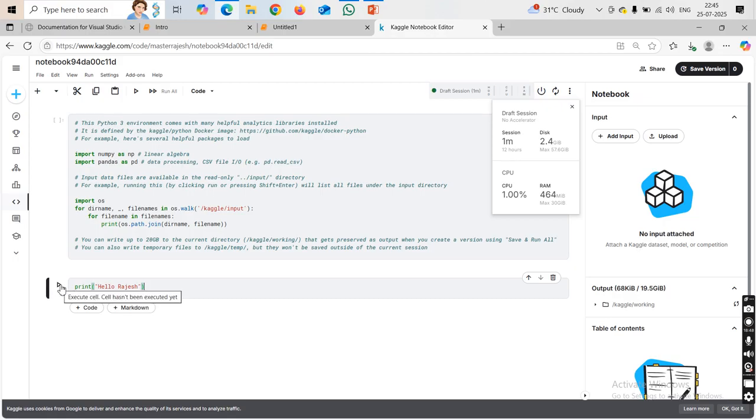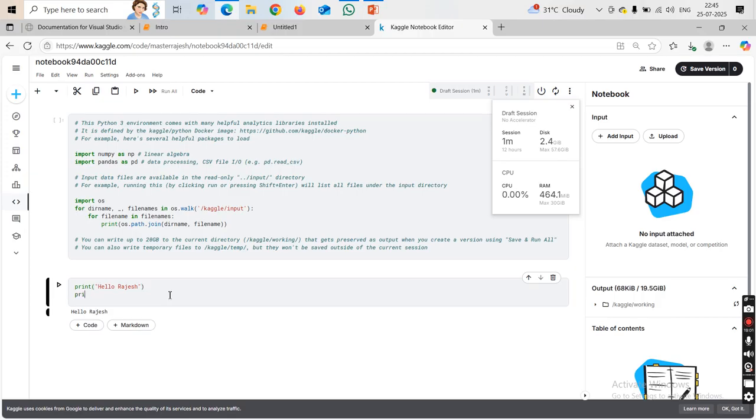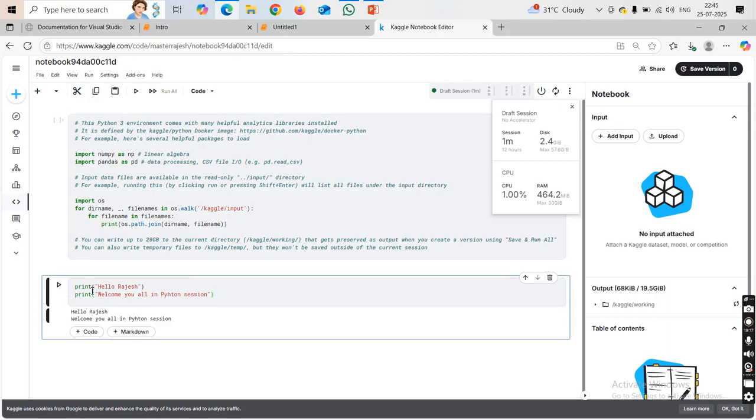Now just execute the cell. Look at this output. How simple. Hello Rajesh, right? Same way you can do one more time. So print, I will do welcome you all in Python session. That's done. And let's hit it. Look at this. Hello Rajesh, and after that, welcome you all in Python session.